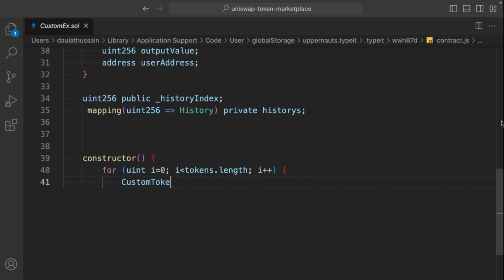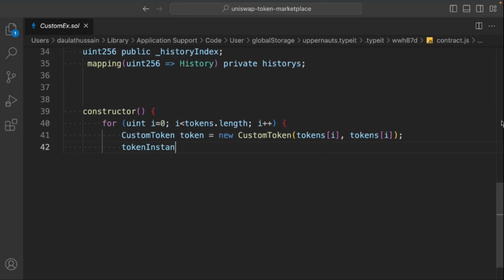So we'll call this custom token, and we have to pass this new custom token, and we have to pass the token name and token symbol. So these are the two things we are passing. I'm giving exactly the same name as a symbol or as a name. So that's the data we are passing in a custom token. Now we can come back here, we'll take a token instance, and we have to simply map with the token, and that's our for loop function.